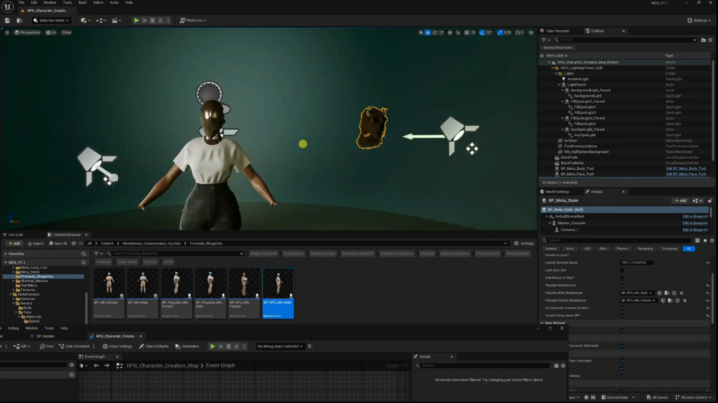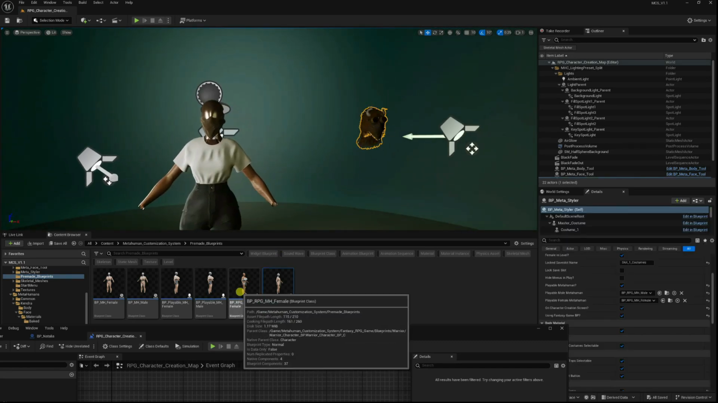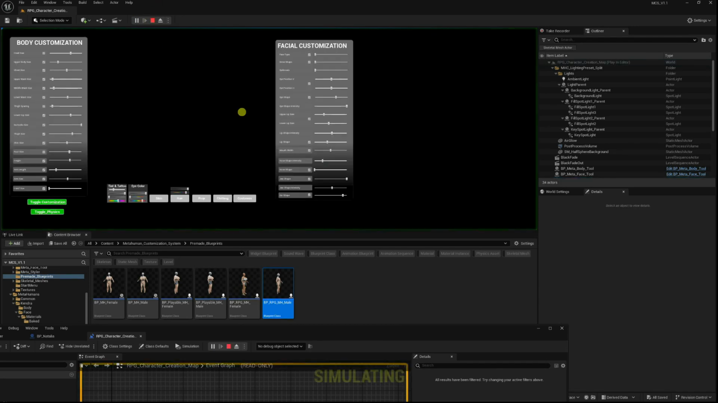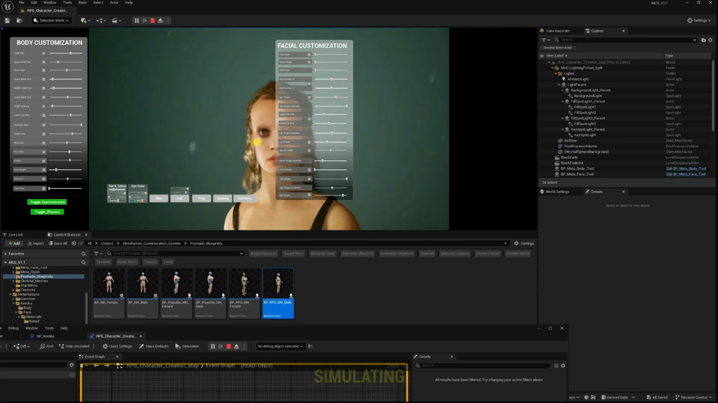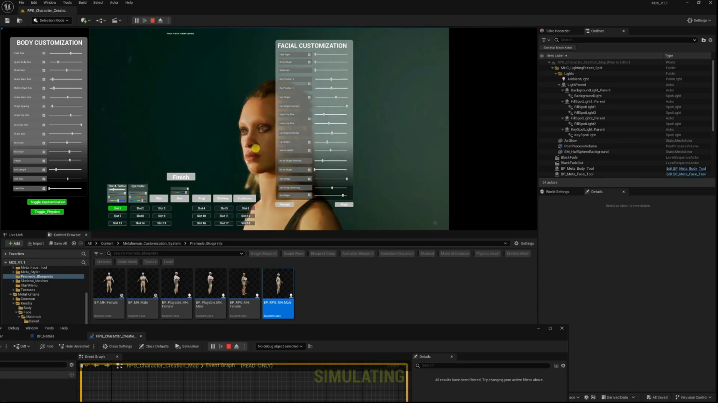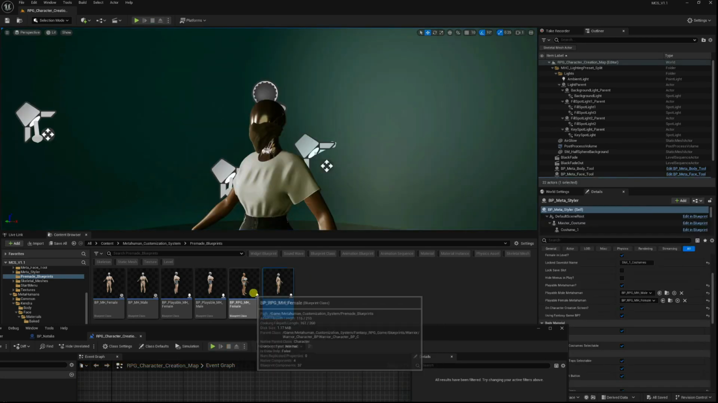Okay, so back to what we were doing. I was talking about the head. The head was not matching the hair. Okay, but if I change this head to Natalia's head, it will match. So let's do that right quick.